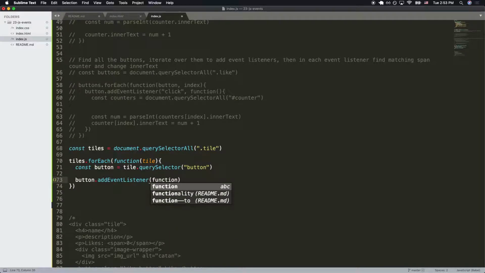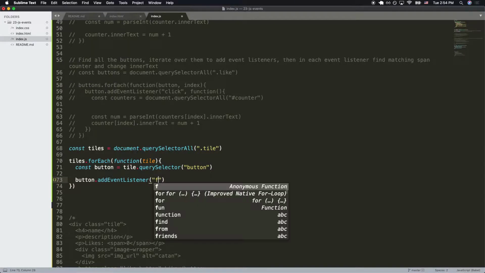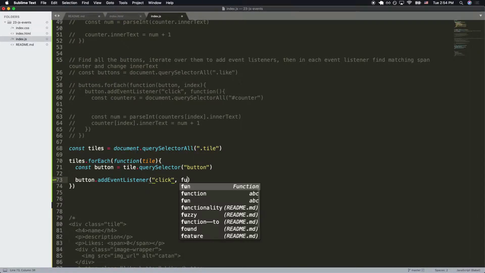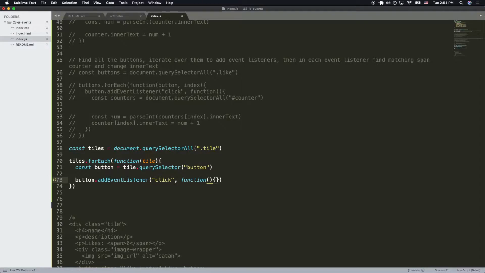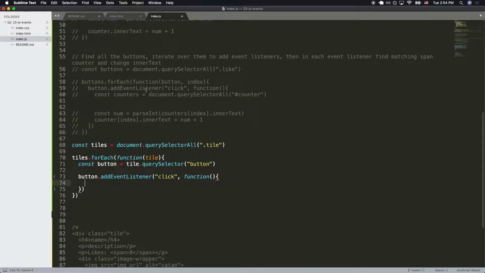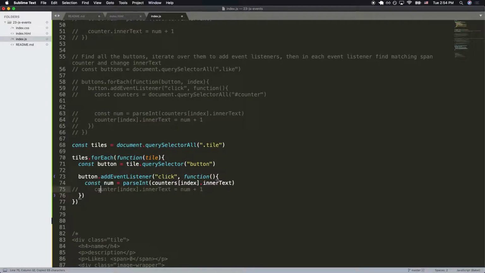Click, then function, like that. And what's actually going to happen here is that I need to now find the counter. We're assuming that this logic is going to remain roughly the same, right? Once I have the right counter, this stuff will remain the same.